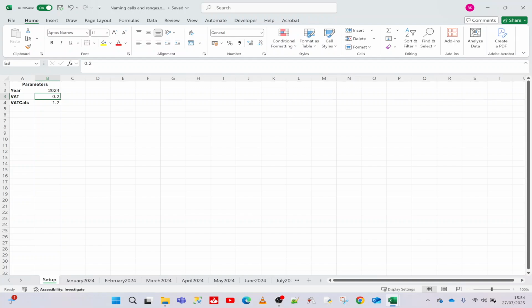We do that by using this little area here, where it says B3. While I've got B3 selected, I'm going to delete that and type in the word VAT. Now, if I come out here, I'm in cell D10. If I now go to B3, I'm in a cell called VAT. If I do the same thing below, I'm going to call this VAT Calc, because the names all have to be unique. So in the Setup worksheet, cell B4 is now called VAT Calc.